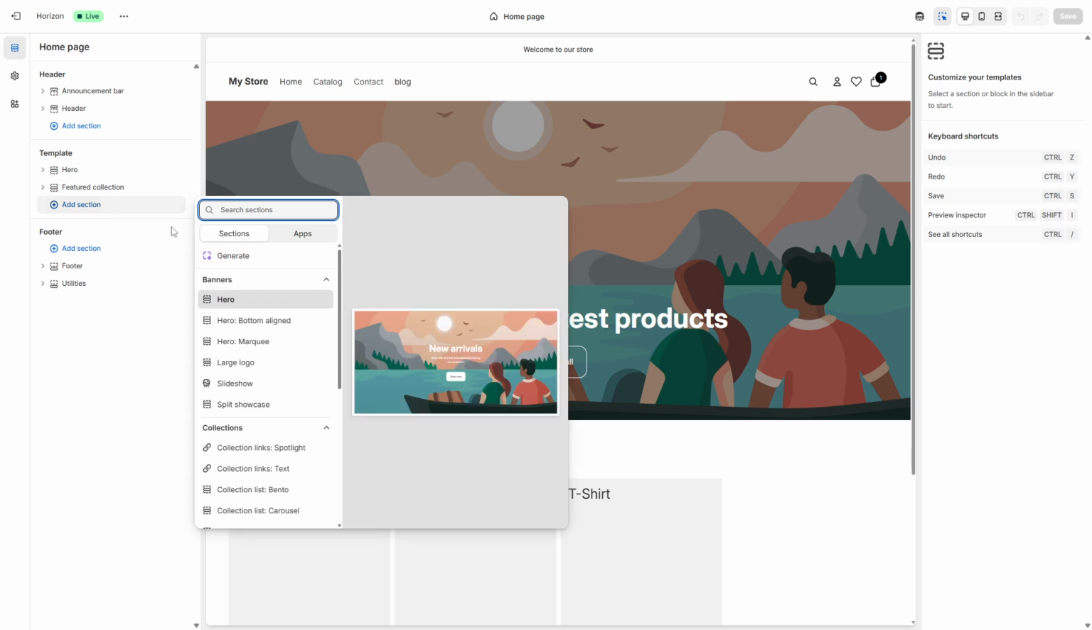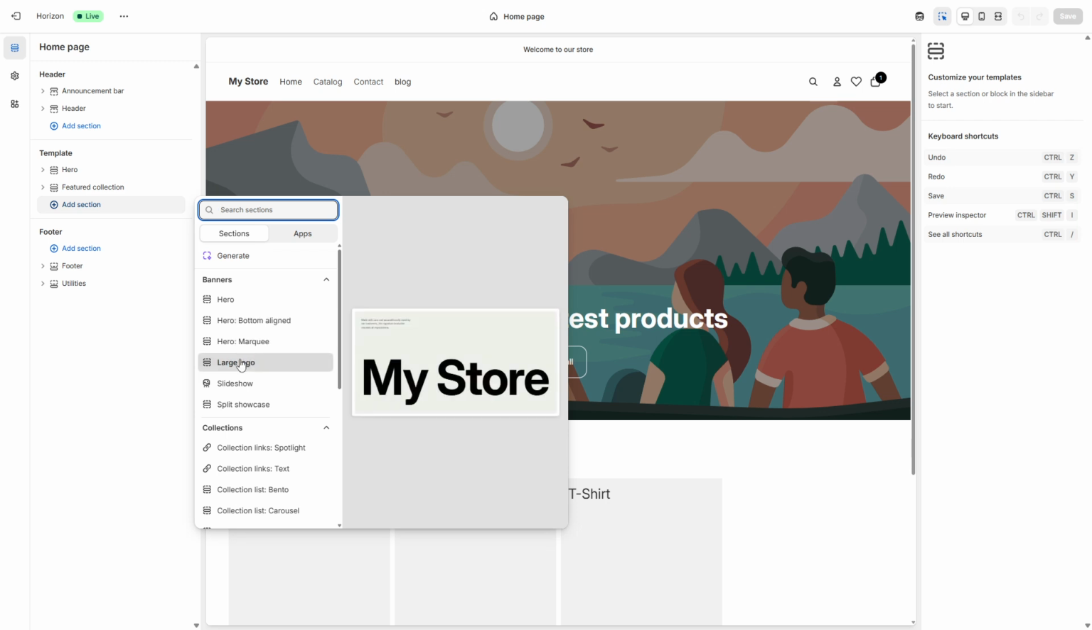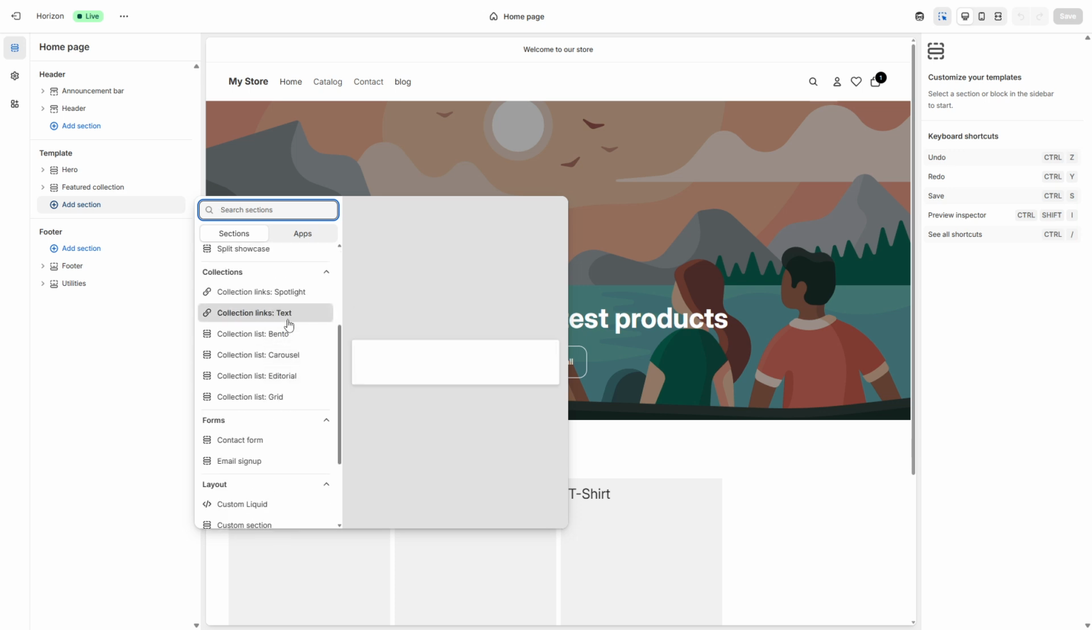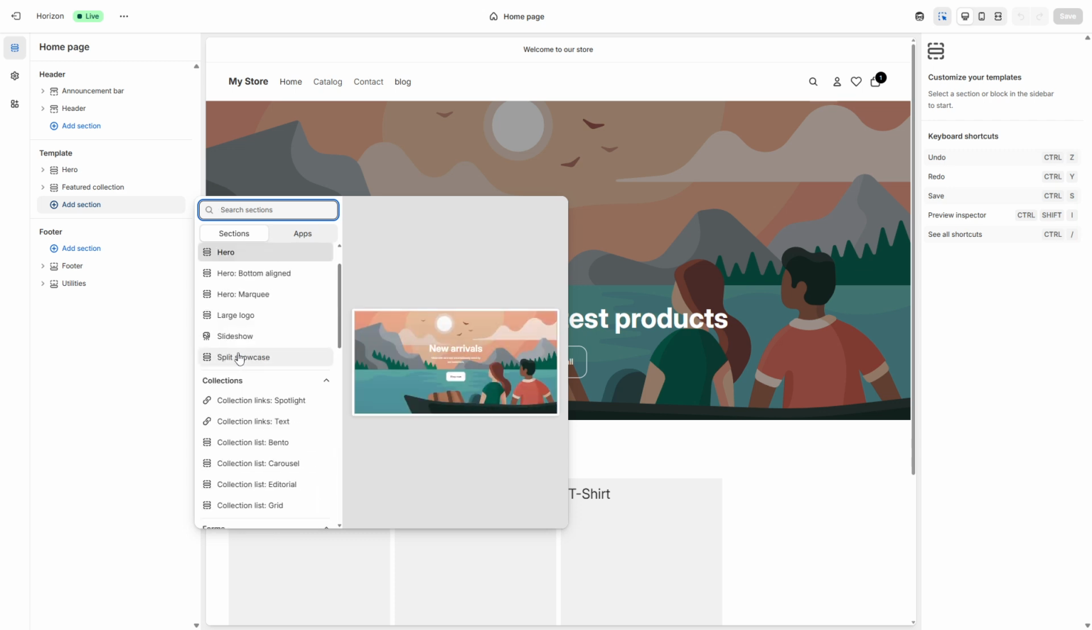On the left, look for the Add Section button. Click it to open the full library of sections available for your theme. This list may include new options added in recent updates, so it's worth scanning for anything you haven't seen before. You can search by name, browse by category, and click a section to add it to the current page.